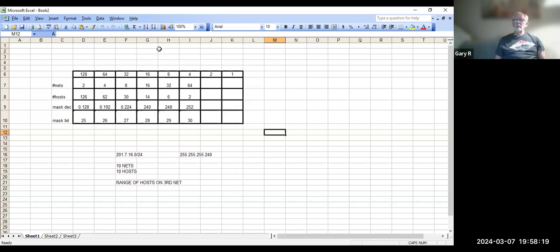I know that my boundary between network and host is right here. That means that the magic number for me is 16. I know my first network is 0. My second is 0 plus 16. My next one is 16 plus 16. So my third network is 32. That's my third network ID. I would put it up right here. Let me just put it over here.